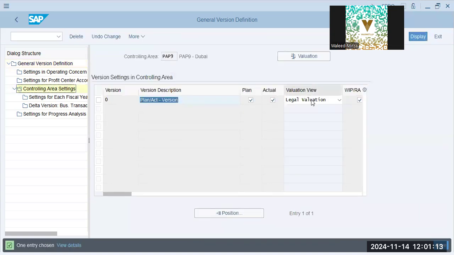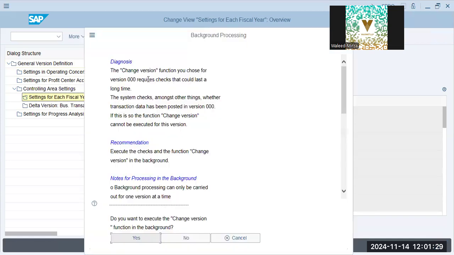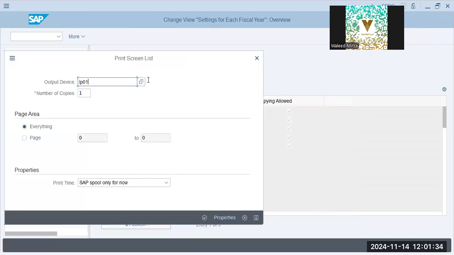Controlling area settings. This is legal valuation. It captures actual and plan. Settings for each fiscal year. 2004 integrated planning. And I will double click this. Yes. LP01 now. Enter.